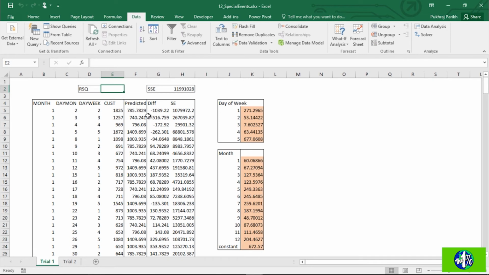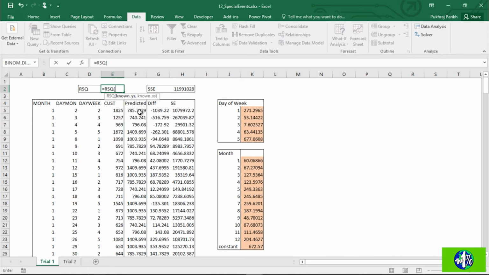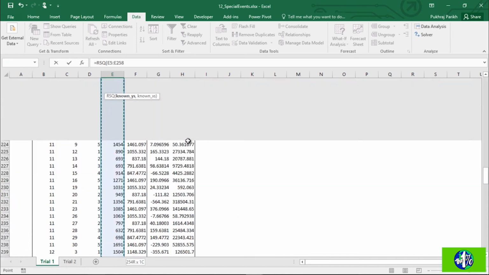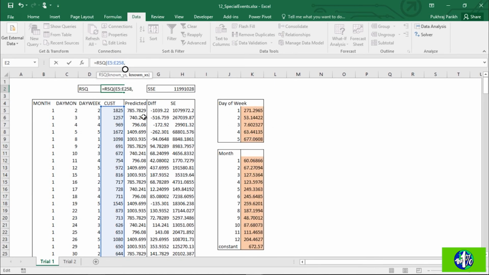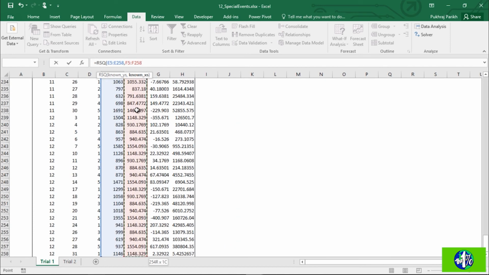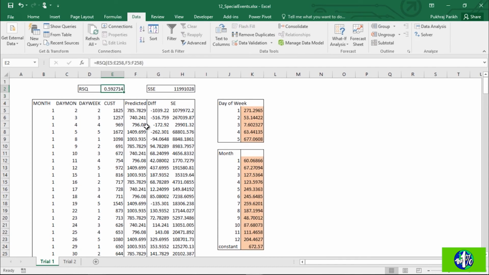The corresponding R-square, which will tell us the goodness of fit of this model, can be calculated by using the RSQ function. The first parameter is going to be the array of actual values of customers coming, and the second is going to be the predicted values of customers coming. So the R-square is coming out to be 0.59. So approximately 60% of the variation in the number of customers coming to our store is explained by this simple model.